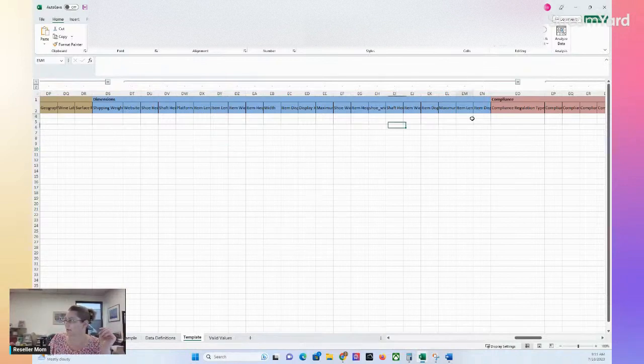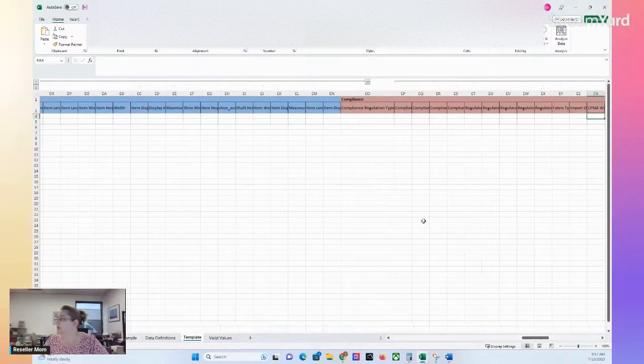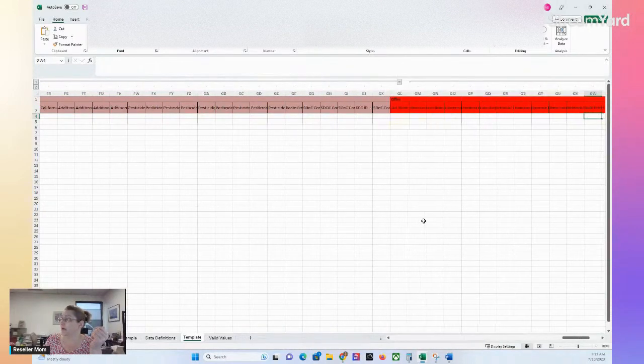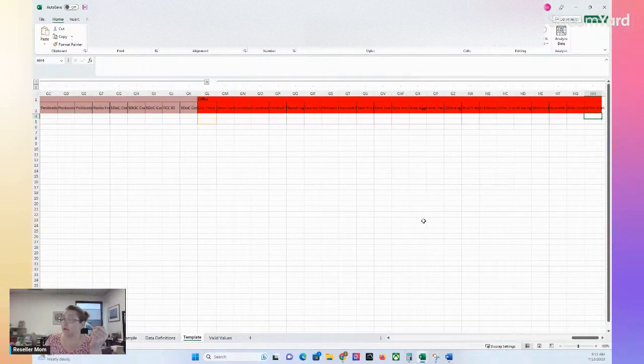So I typically leave this blank. Compliance, unless we're getting into regulatory stuff and we have like an FBA facility registration number or something, I leave this blank. And again, I do that on the edit side, not on this side.